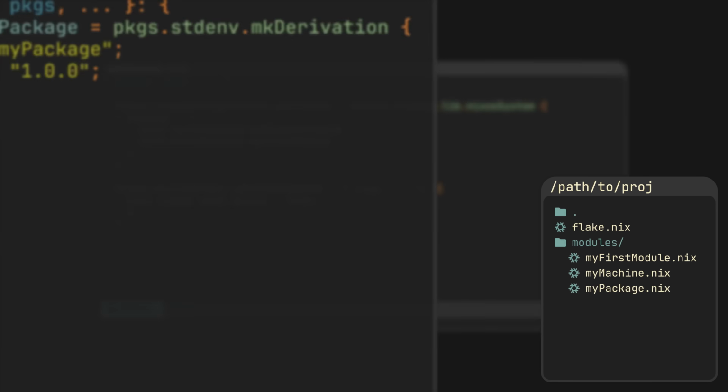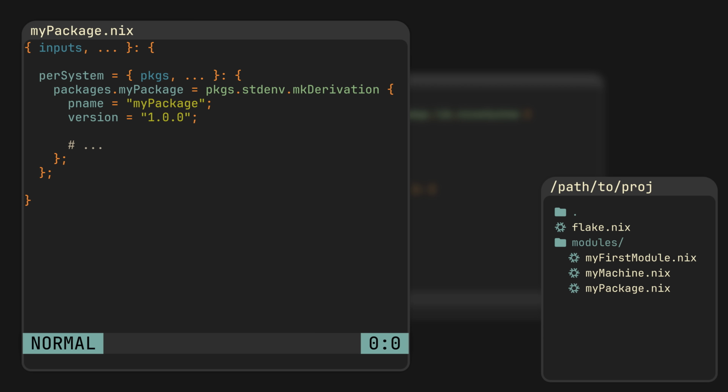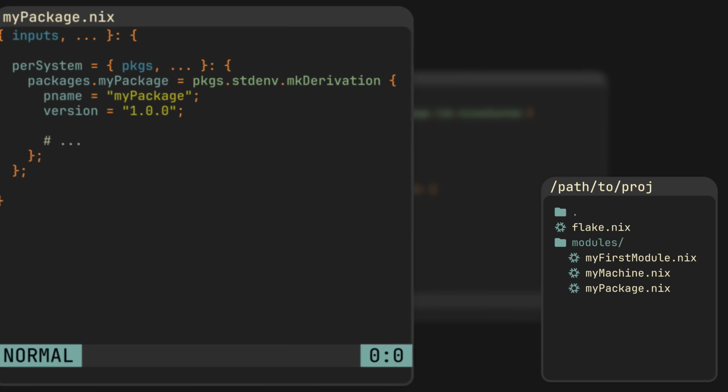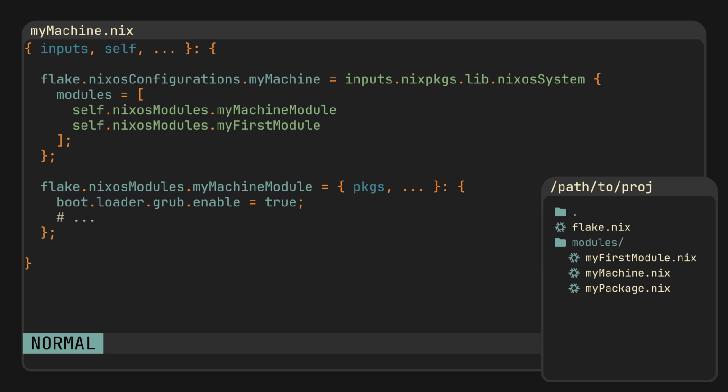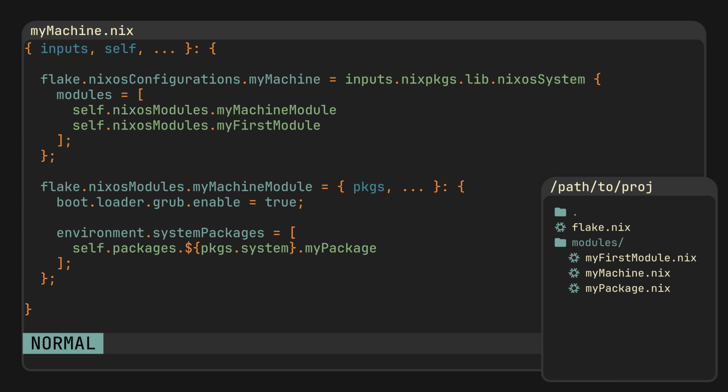We could also go ahead and create yet another file, exporting some kind of package, and then use that package in one of our NixOS modules by once again just taking it from self. Notice how we didn't have to import anything manually, and how the purpose of each of our files is abundantly clear with no extra context. You open any of the files and immediately understand what it does.